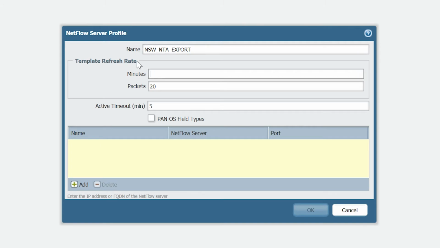Change the template refresh rate from 30 minutes to 1 minute. This will minimize data gaps if the SolarWinds server or NetFlow service restarts. The NetFlow service is unable to process the flow data until the template is received, and this way, the data will be processed within a minute.